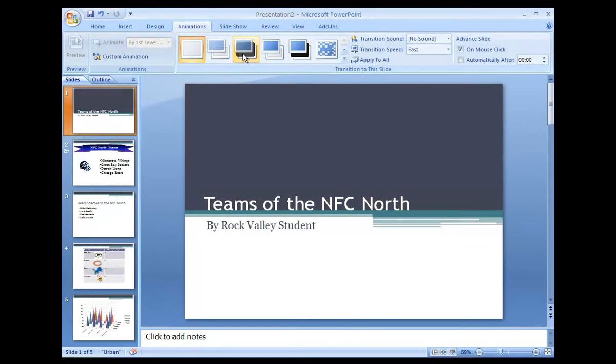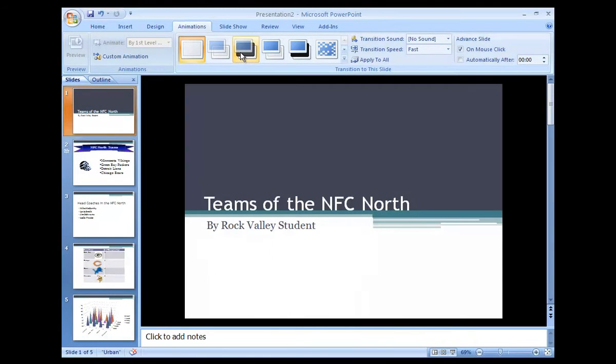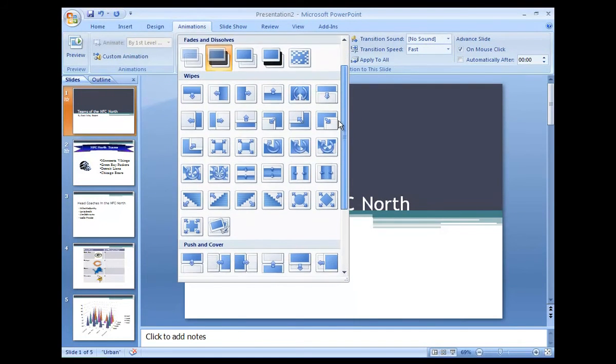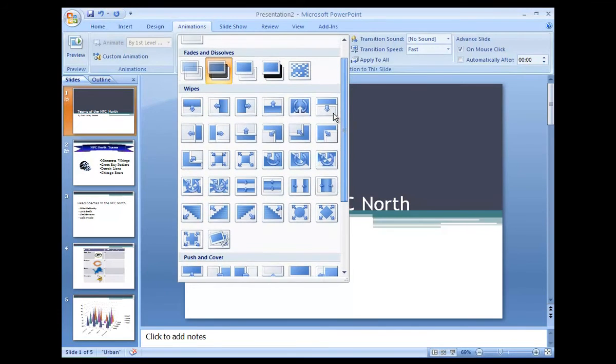Each slide must also transition from one to another. Here we will select a fade to black. As you can see, there are a multitude of transitions from slide to choose from.